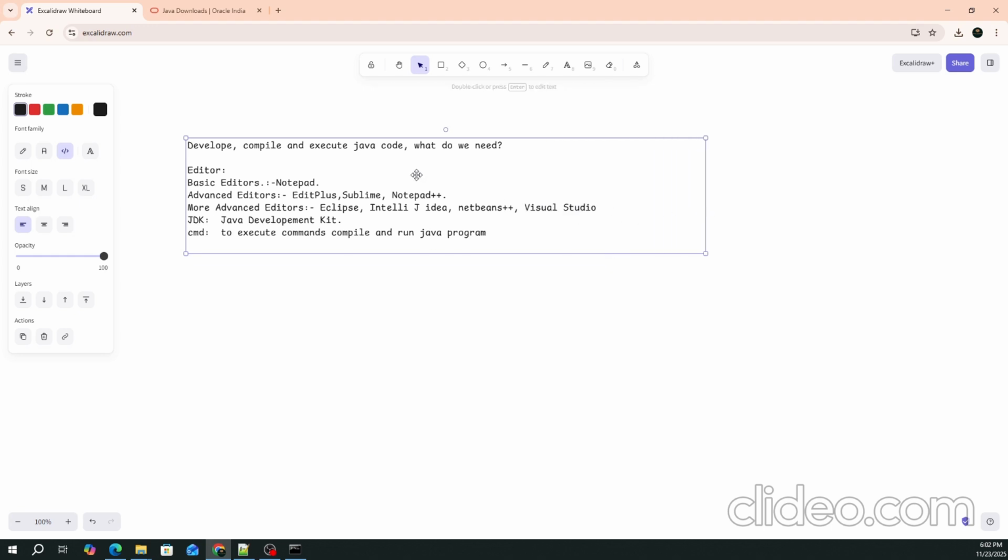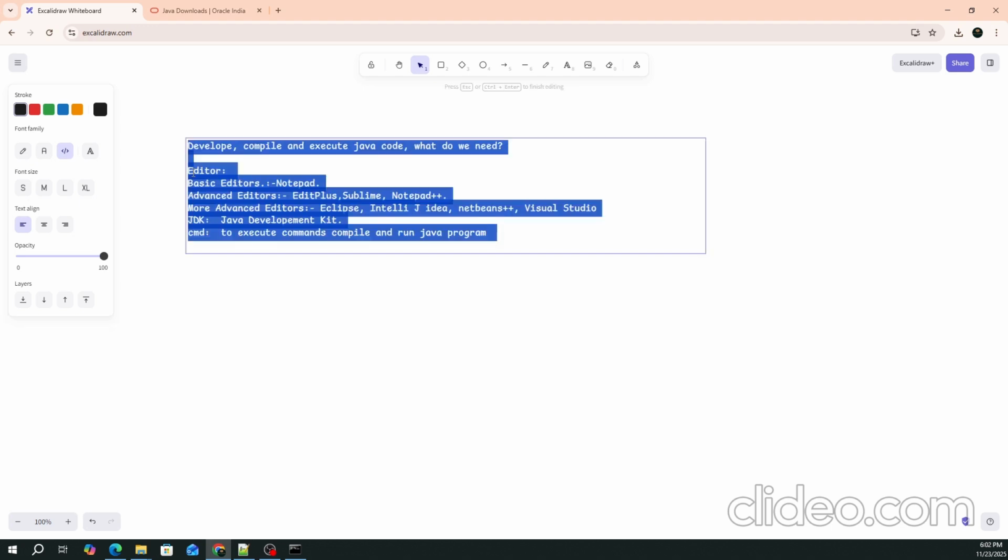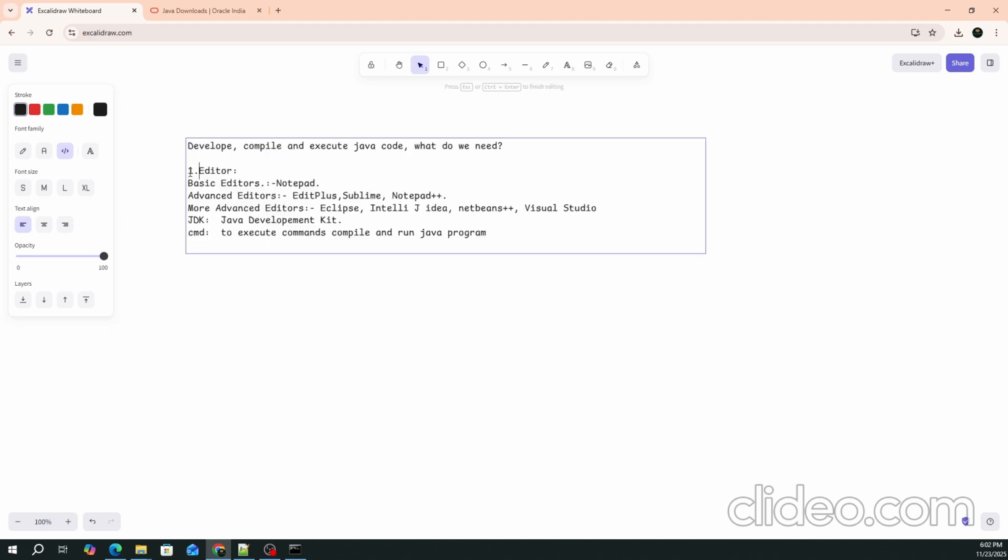Okay, fine. So if you want to develop, compile and execute Java code, what do we need, guys? What are the basic requirements? We need one editor. Again, in editors, we have basic editors like Notepad. Can we develop and execute our Java code by using Notepad only? Yes, we can do. Can we do it using advanced editors like Edit Plus, Sublime, and Notepad plus plus? Yes, we can do that.